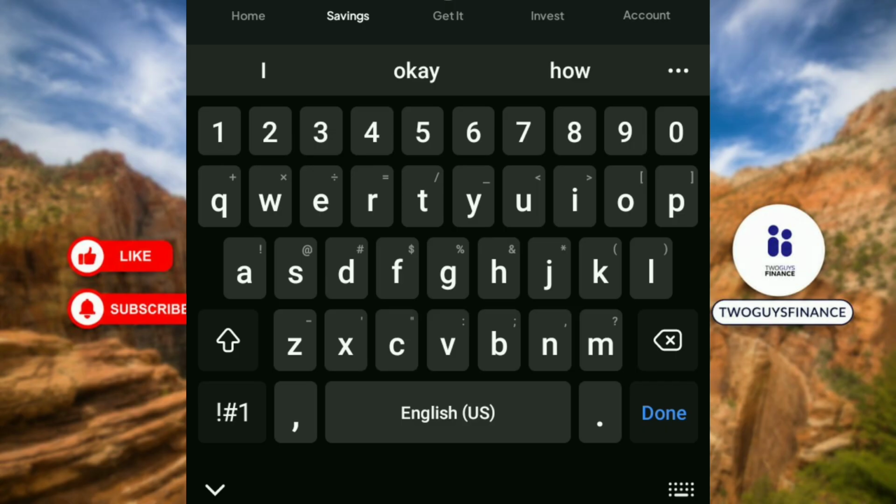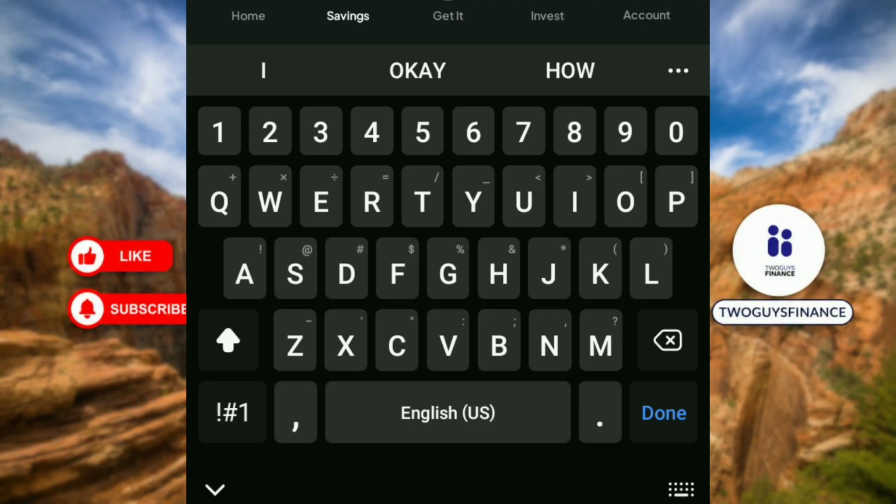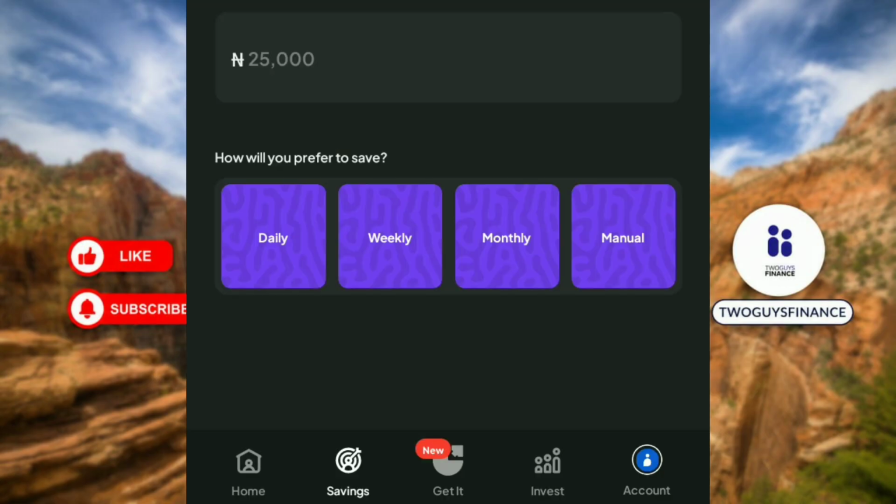So for example, I'll be using this. You input the name of your personal target. I'll be using, let's say, car. I want to buy a car. The category should also be car. Then you click on car.